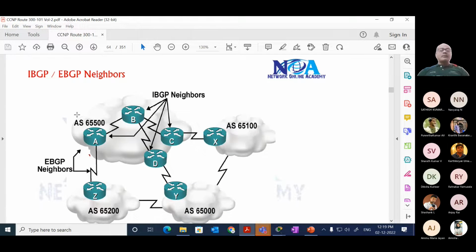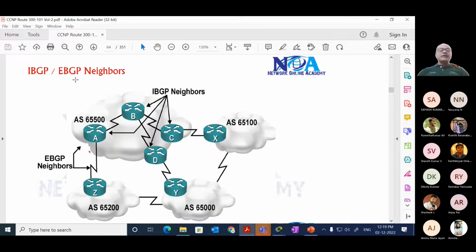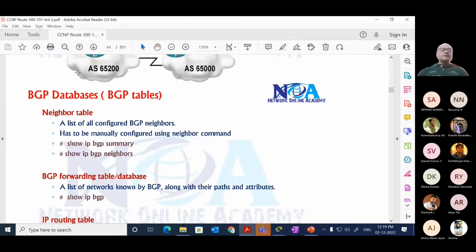They form the neighborship based on your AS numbers. There is a BGP database table, and the same thing, it will form your neighbor table. The BGP forwarding table is also called the database table. It also forms your routing table, guys.